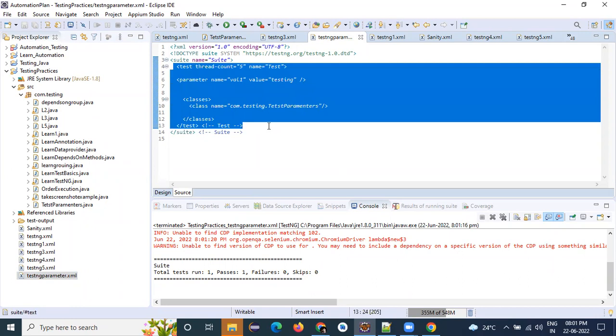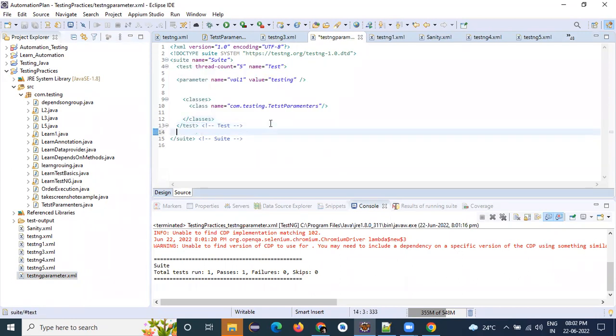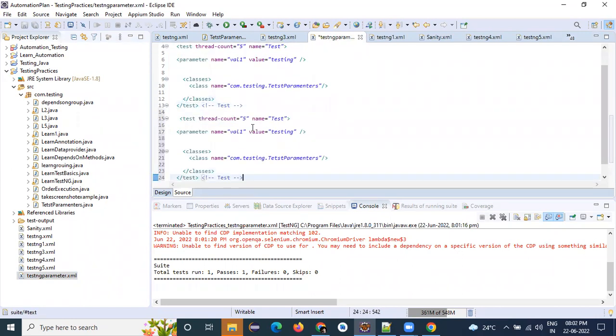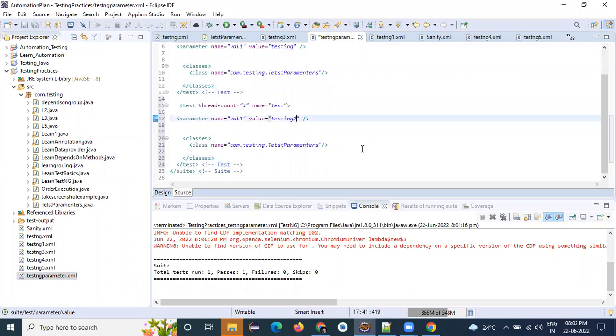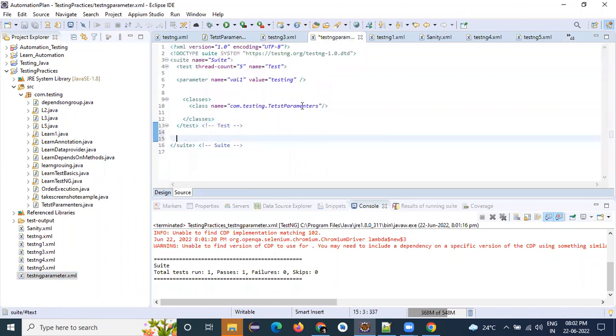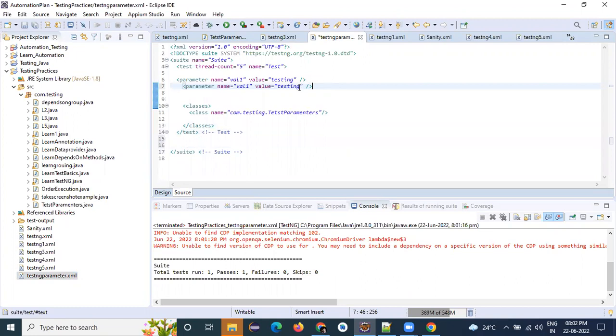Just copy the entire thing here, paste it, then change this parameter value to a different one. Like this, you can execute. Assume that even though I give two parameters here, Selenium won't execute both. Now I'm giving testing 2. It will take the latest, since it is a single instance only. It will take this TestNG2 parameter name. It won't take this one. If you want, I can run it also and show.